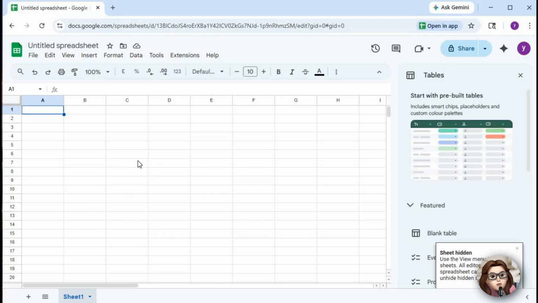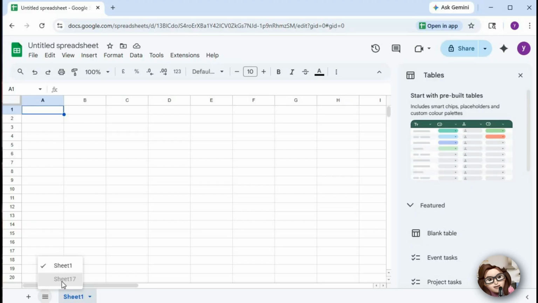To unhide the sheet, look for the small menu icon near your sheet tabs. Click it to see a list of hidden sheets. Select the sheet you want to restore and it will instantly reappear alongside your other tabs. This is especially useful when you're working with large spreadsheets and want to hide extra data, calculations, or sections you don't need to see all the time.